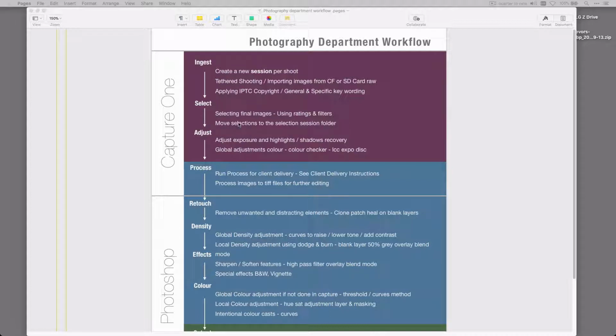So that's basically bringing images into the program and applying your copyright. You'll then organize the files. So you'll go through and select via client requirements or your own requirements, going through your images and selecting down the final images for you to then edit, then to eventually deliver to your client. Then you move them to the selection folder. In the adjustment section, what you're ultimately going to do is adjust exposure and recover shadows and highlights and things like that, and then do a global color correction if you have shot with a color checker.